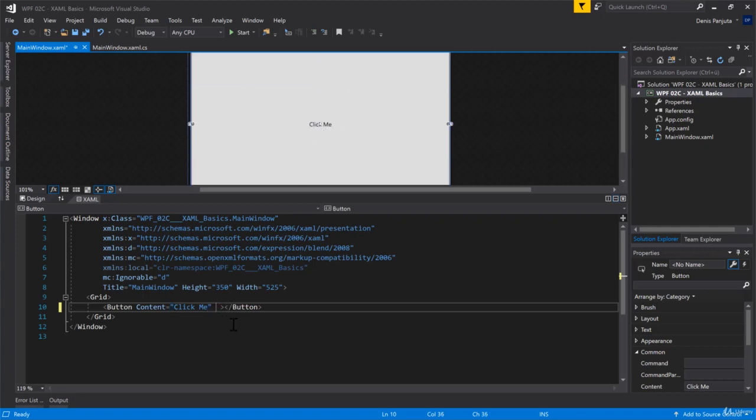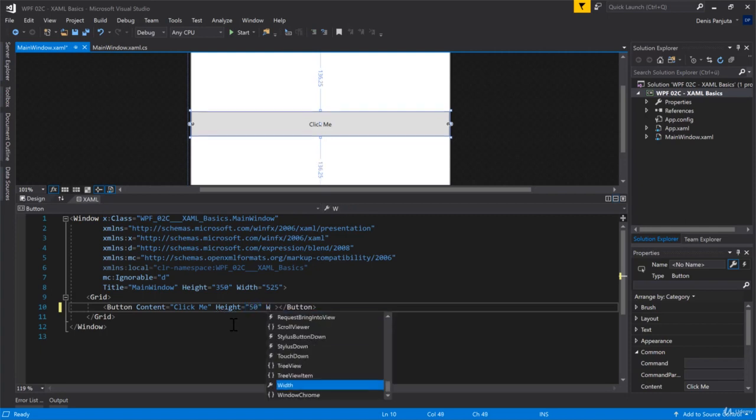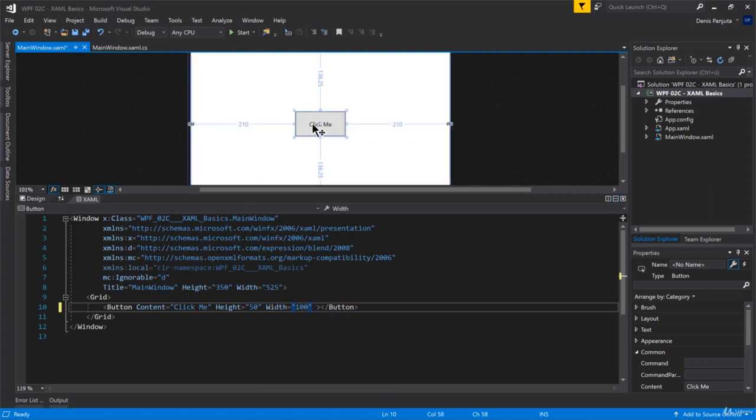Of course, we don't have a height, we don't have a width, all those properties are not set yet. But let's say I want this button to be 50 pixels high, and then I want it to be 100 pixels wide. As you can see now, this is my button that I have created. Of course, I could have dragged it in, but doing it in XAML is quite useful.